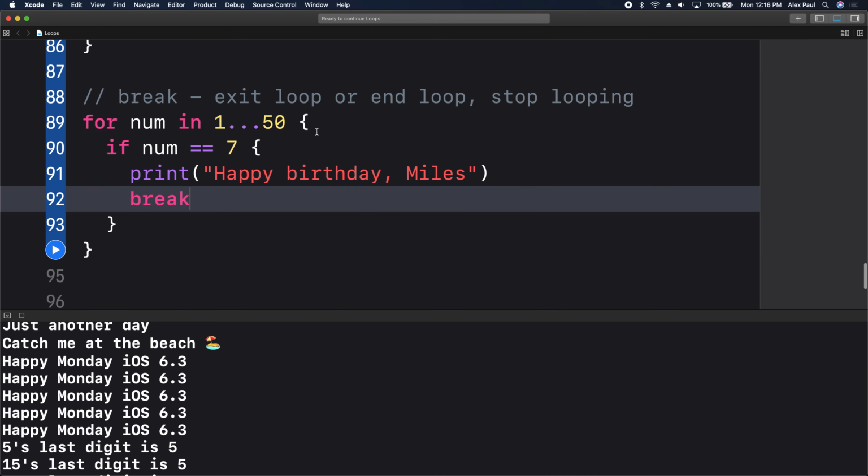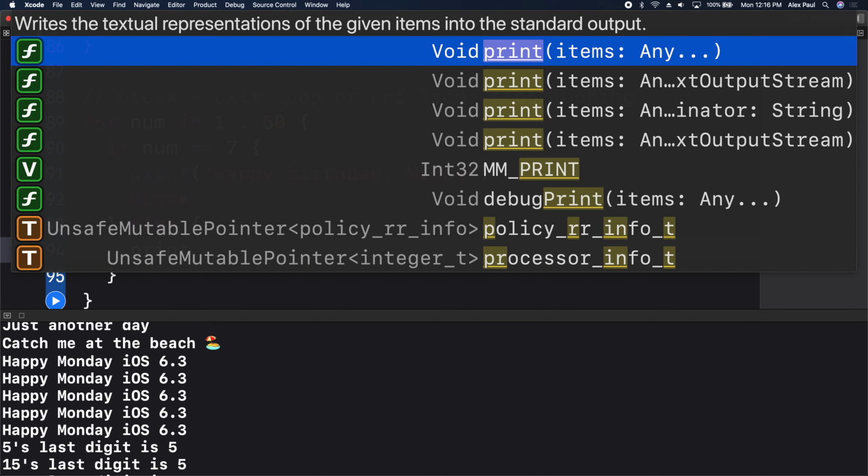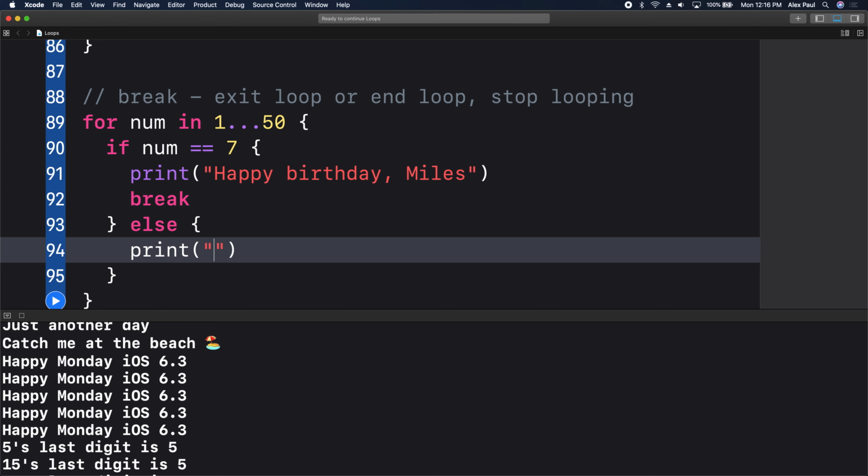And let's prove that we broke, right? So otherwise, else, print not your birthday yet.